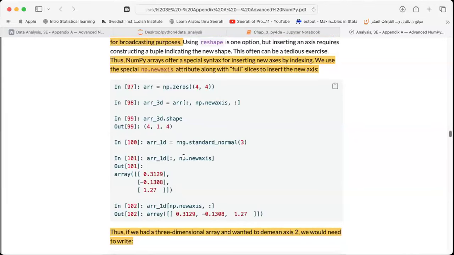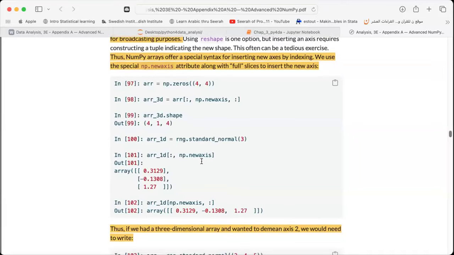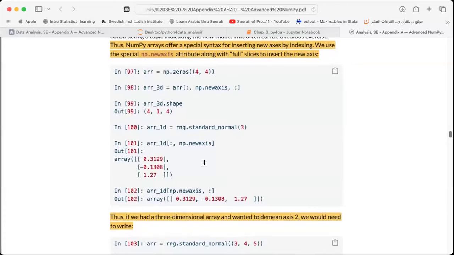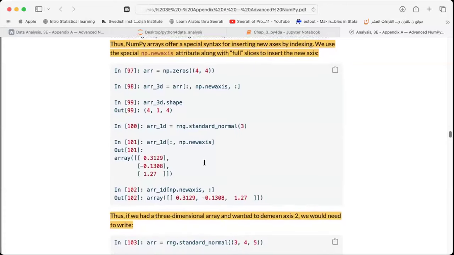So he's given the same example also with the standard normal distribution, and he could apply the same thing. Yeah, basically, this must be a three by one kind of array. So it is actually like this, right? Yeah, three by one. Just one column, right? Yeah, one column.